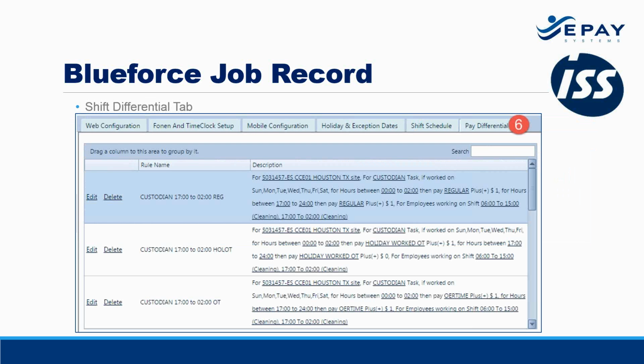Then lastly, we have the shift differential tab, and this is the one that can be very confusing. You have access to do this on your own if you need be, but I do reach out to everyone and say, please, if you have any questions or concerns with that, please reach out to the ePay team and we'll help you with it. And this is kind of how it works.